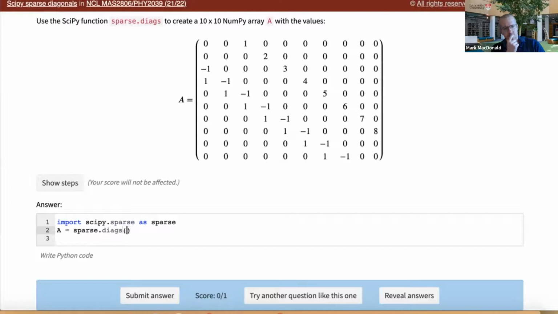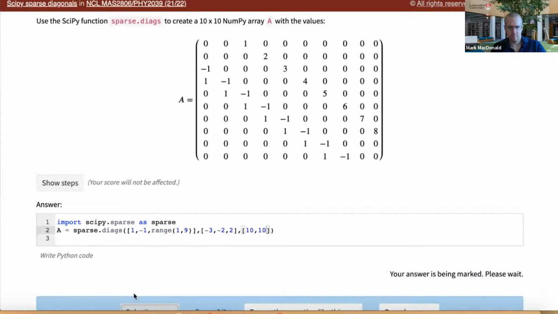So this function takes 3 arguments. The first is the values on the diagonals. The third one being a range, a list or sequence of numbers. The second is the index of the diagonals, so the offset to the main diagonal. I'm not too worried if I get this wrong because I want to show you that anyway. And then the third is the shape of the matrix, so I'll give that a shot.